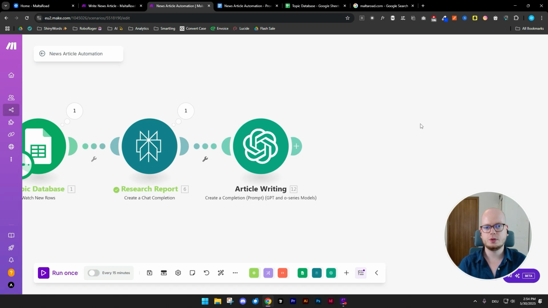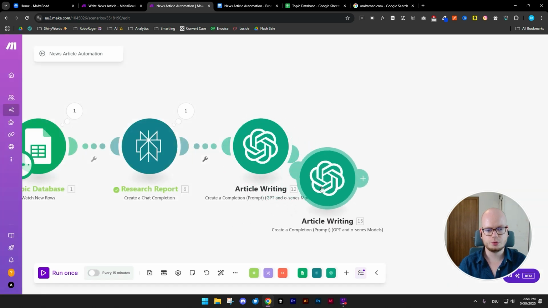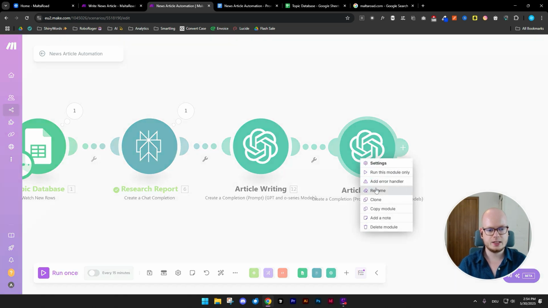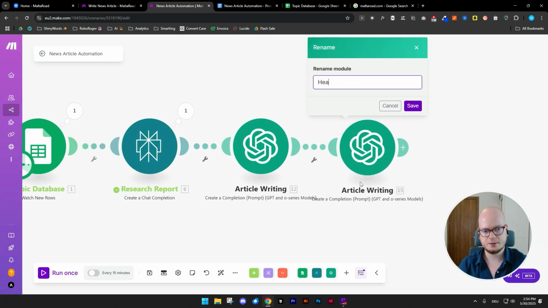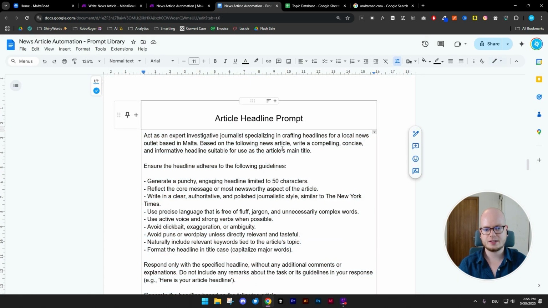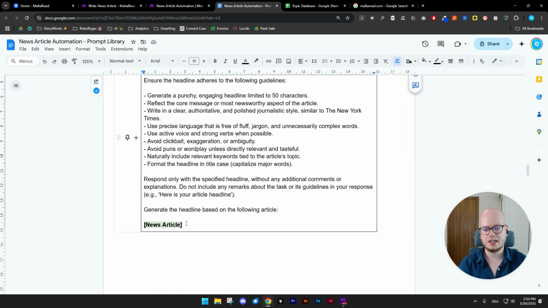Our next module will create the headline or the main title of our news article. And also in this case, we will use ChatGPT again in combination with our next prompt. So what you can do in this case is you right click on the existing ChatGPT module and then you choose Clone, which will give you a new module with the same settings. And let's rename it to Headline. Now we have to go back to our document and select the next prompt, which is the article headline prompt.